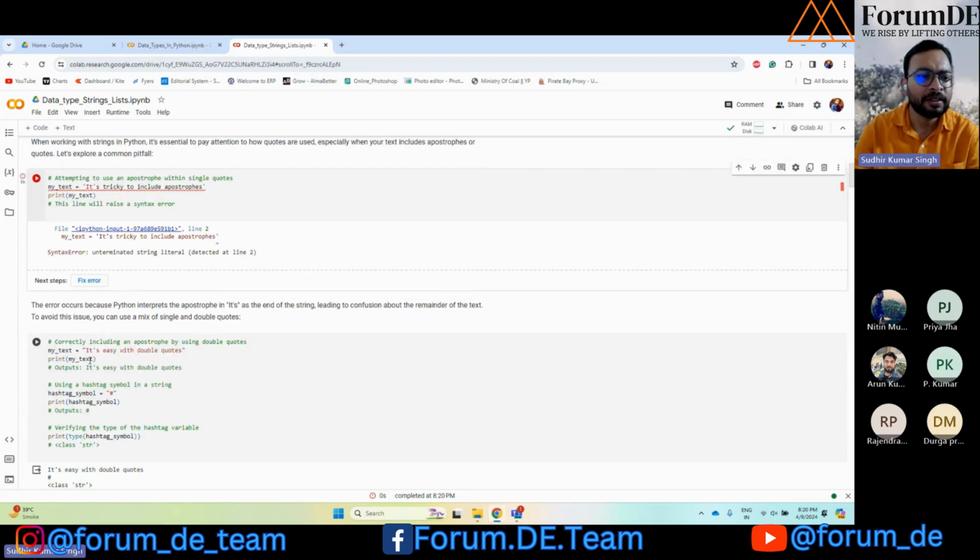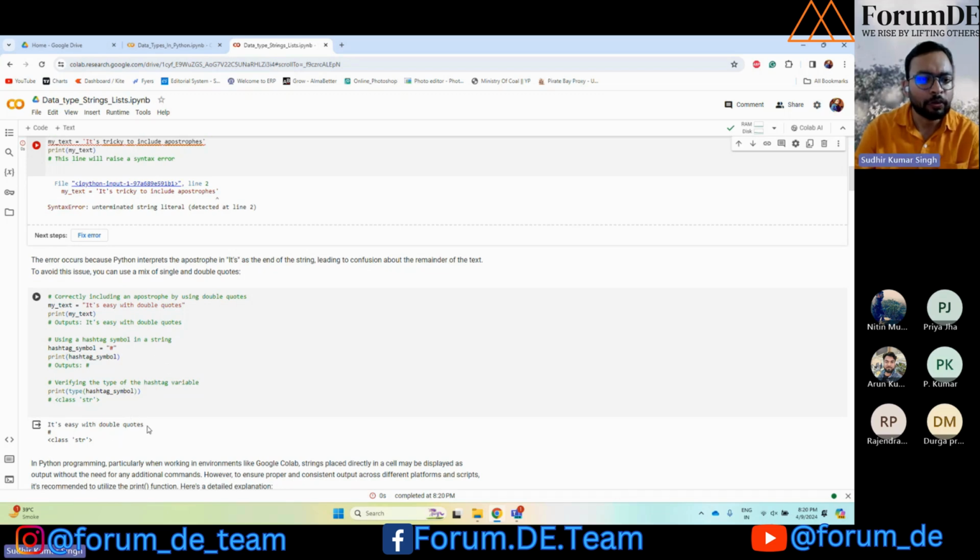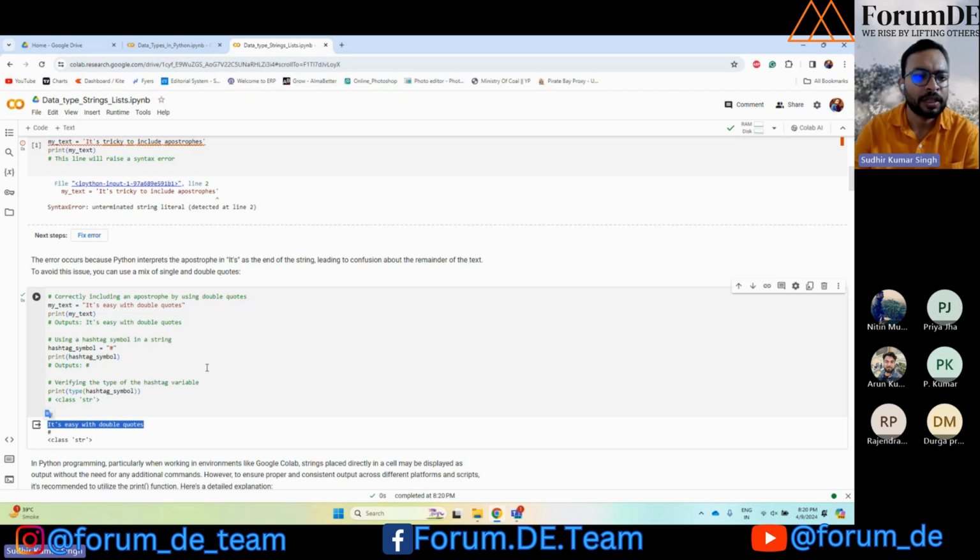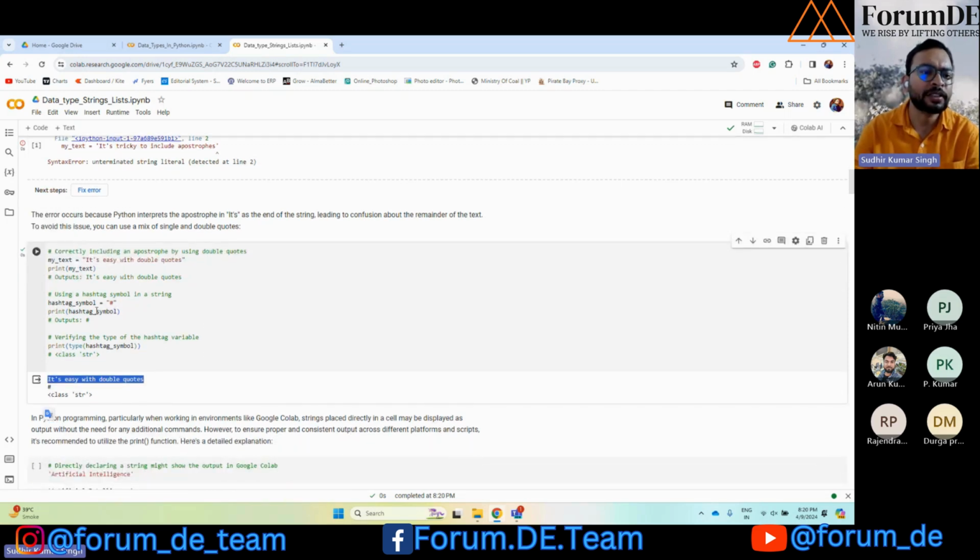Whereas if we write the apostrophe within double quotes, print my text will just give you the output. Let me run this as well. See, it has easily run this line of code. You can also write a symbol like a hashtag: include it within double quotes and it will be taken as a string. You can check the type of that hashtag symbol too, and it shows that it is of string class.